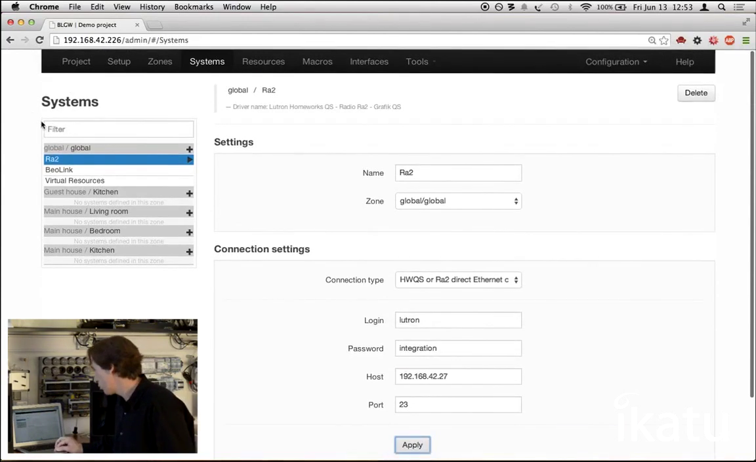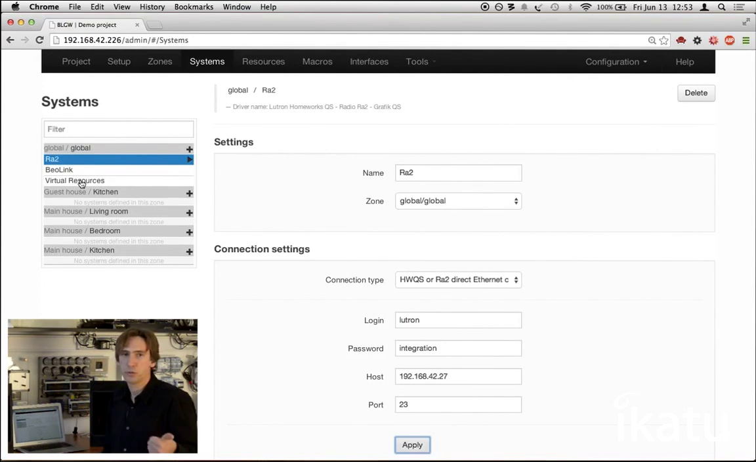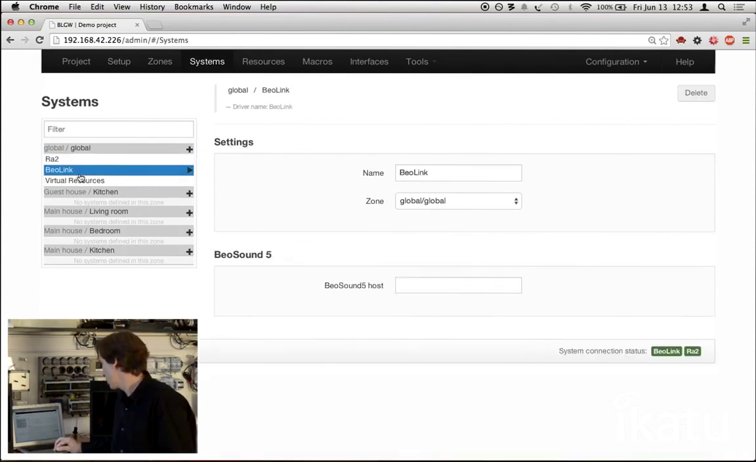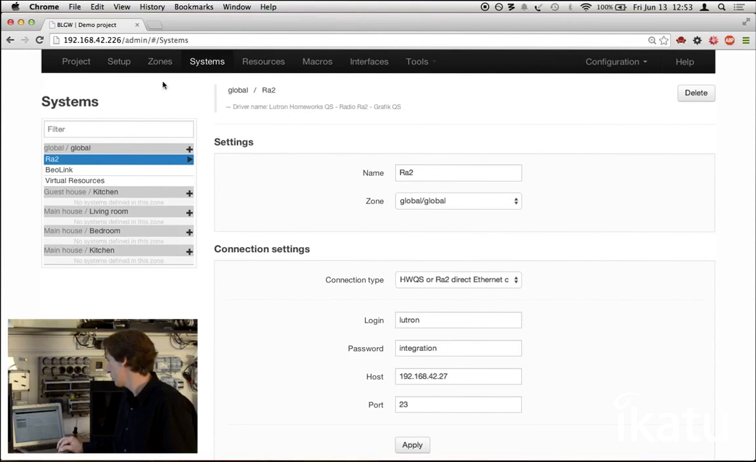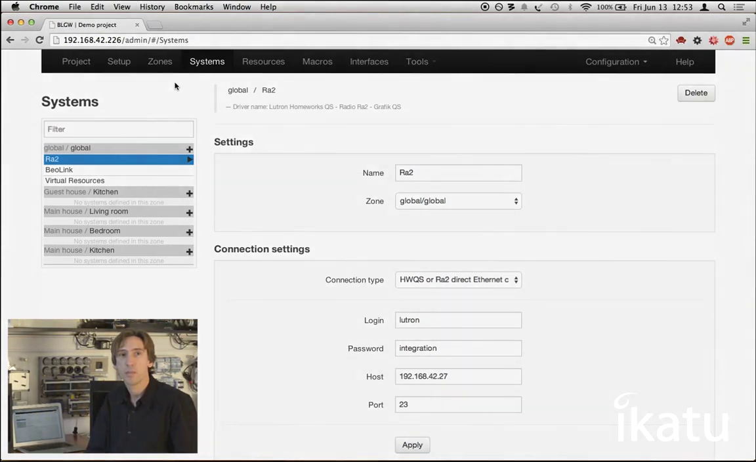So if we go back to our list of systems here, now I have Radar 2, BeoLink, and virtual resources. BeoLink and virtual resources are always there, so you don't have to add them. If you want, you can change the name. I won't change the name, but they are already there, so the new system is Radar 2. Okay, so in the next chapter we will see how to stack resources on all of the systems, which is all the buttons, dimmers, shades we have on Radar 2, and all the B&O products we have in the network.